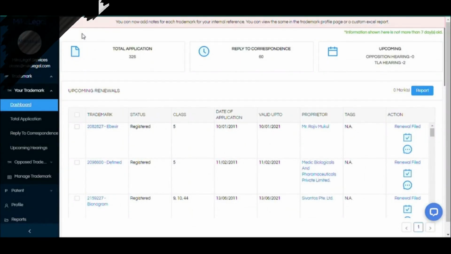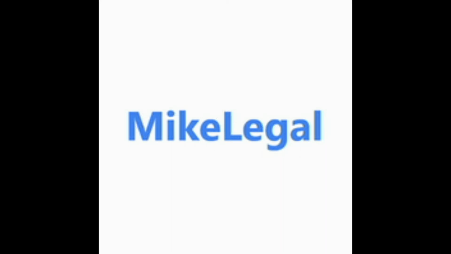Simply put, MikeTM Manager is the automated legal associate in your pocket, helping you manage your entire portfolio with better efficiency, resulting in better client service and brand management.